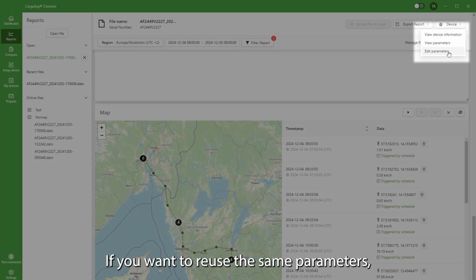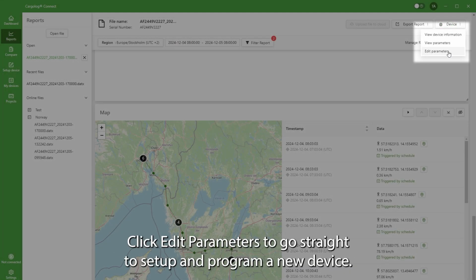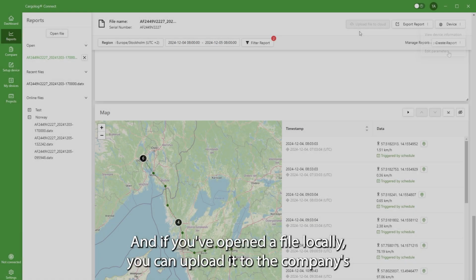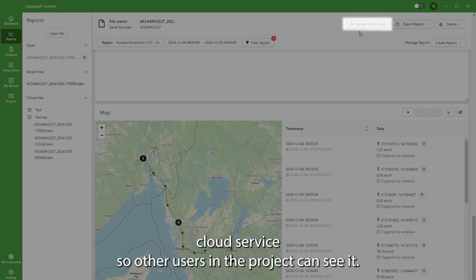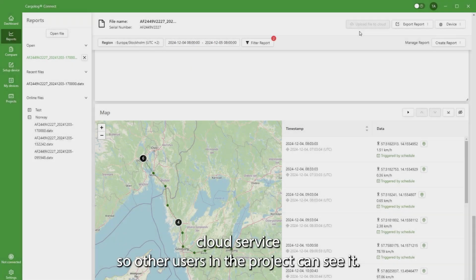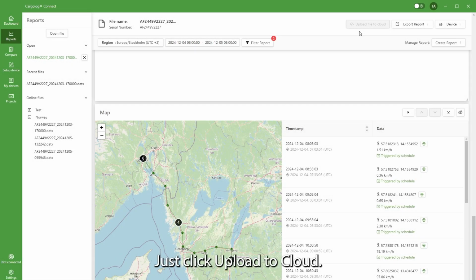If you want to reuse the same parameters, click Edit Parameters to go straight to Setup and program a new device. And if you've opened a file locally, you can upload it to the company's cloud service so other users in the project can see it. Just click Upload to Cloud.